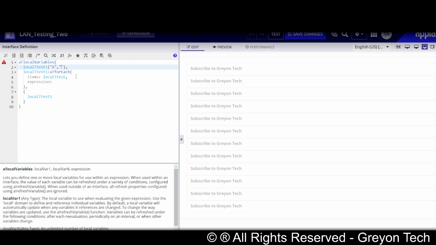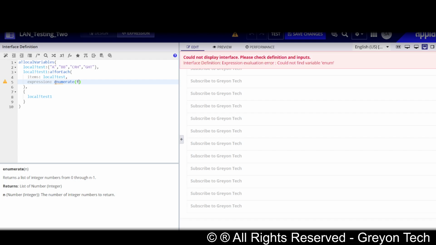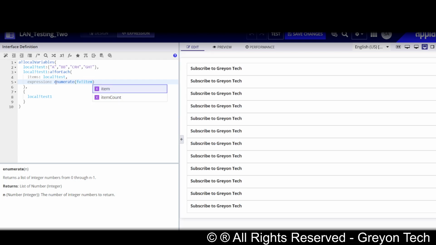A, B, E, R, H, T. And the list items are iterating for every item in local!test. So it will iterate 1, 2, 3, 4 times. And what we will be doing? We'll be doing an expression of enumerate of fv!item.